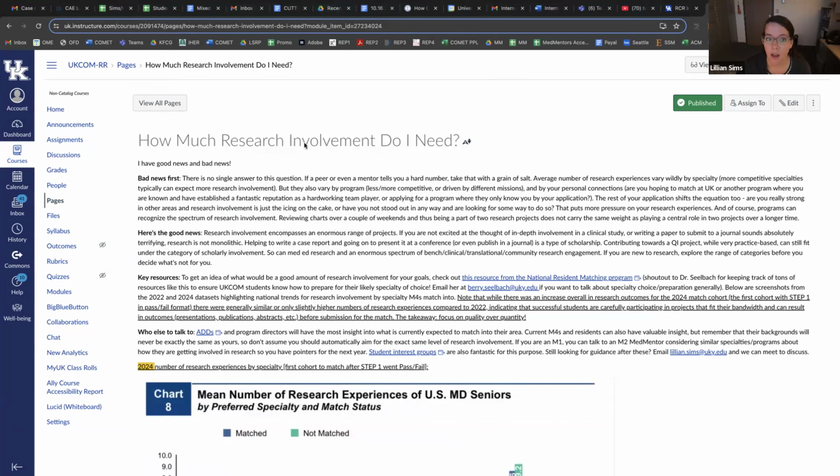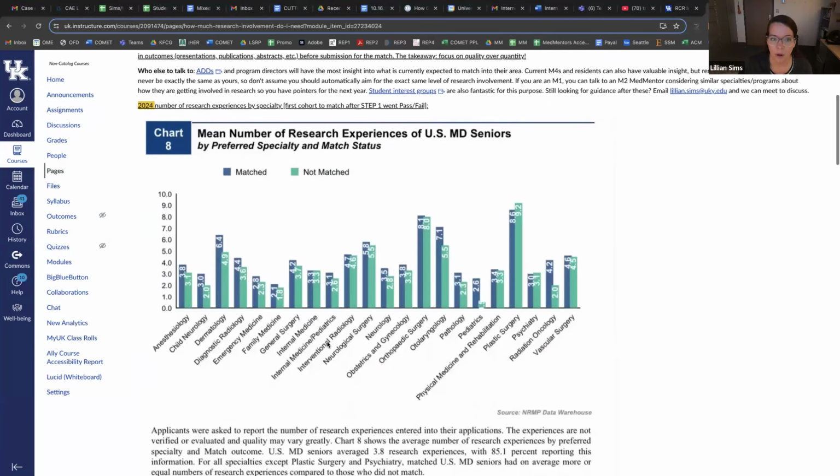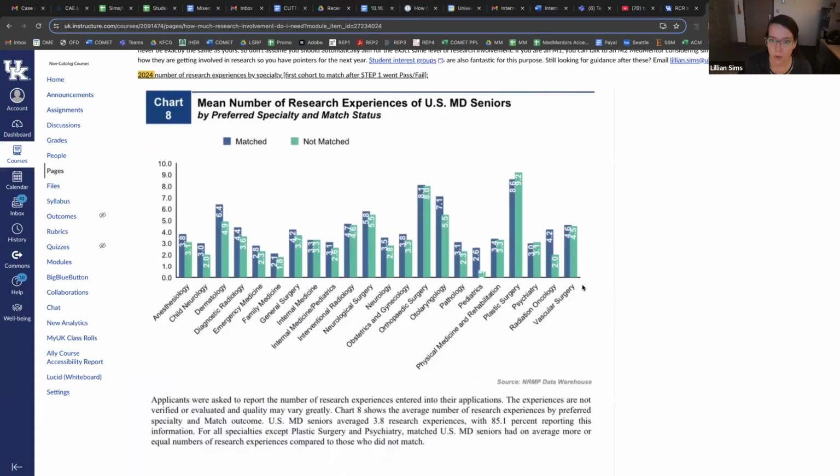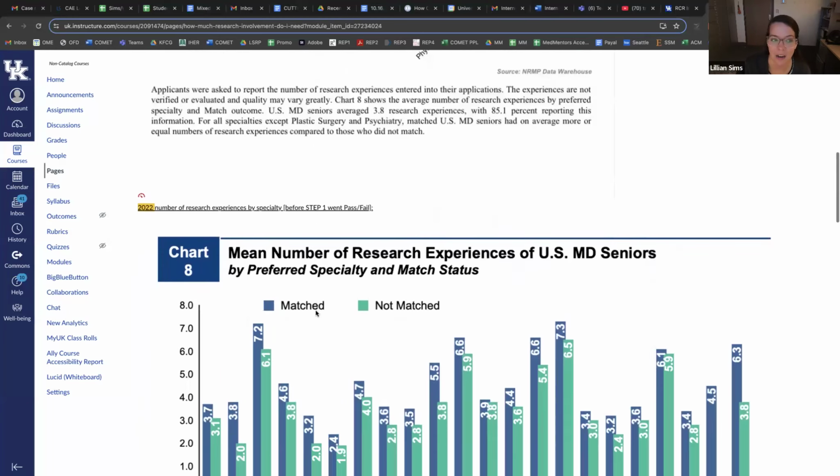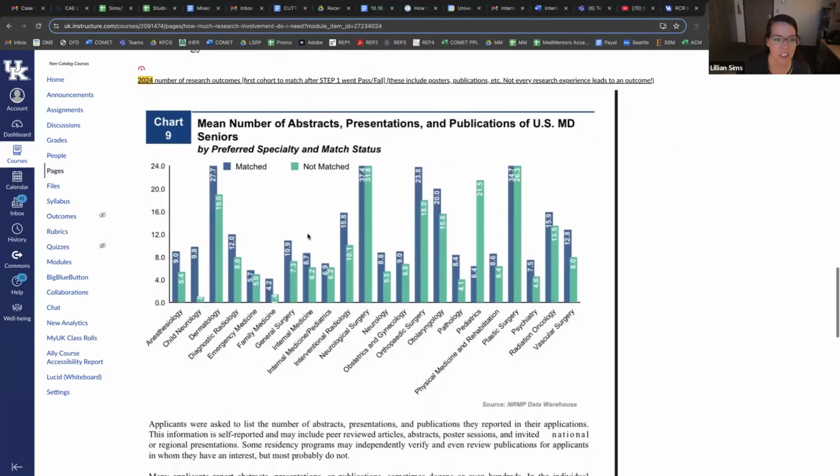This is another page I use a lot. How much research involvement do I need? We've talked about this before. Don't let these scare you, but do let them motivate you. If you want help kind of wrapping your head around what these mean, let me know, and I'm always happy to talk to you. You can sign up on Calendly for a meeting or find me in person, but this gives you a bit of a sense of how many research outcomes. So that might be as small as just a quick little presentation at UK or as big as a first author publication are correlated with good odds of matching in any given area.